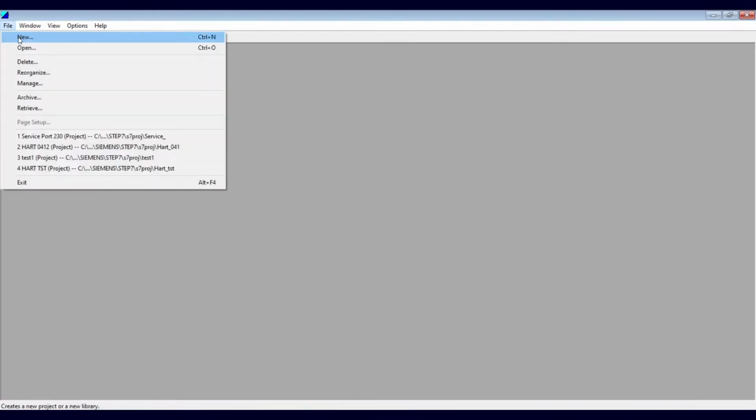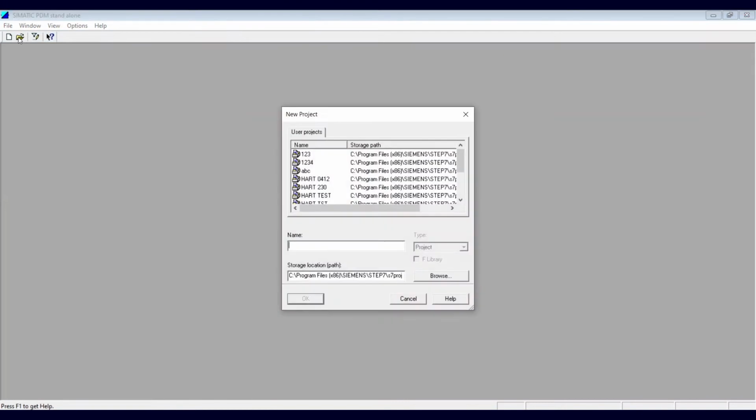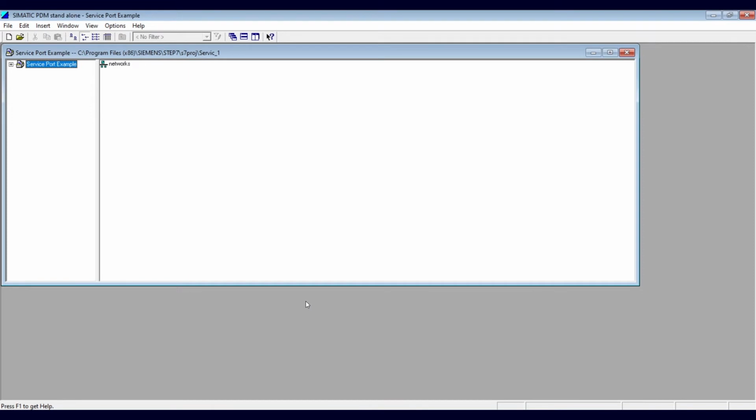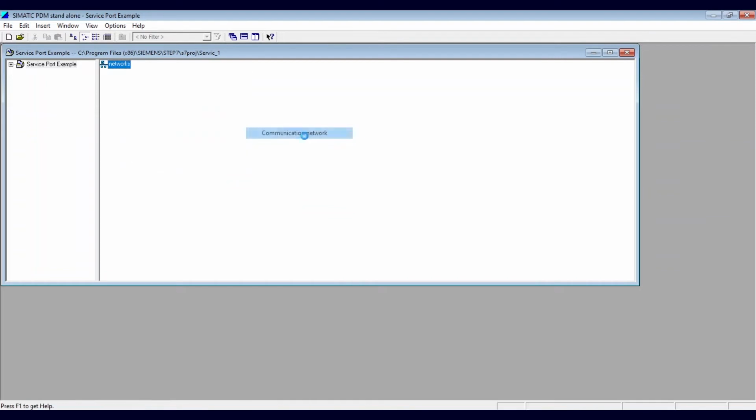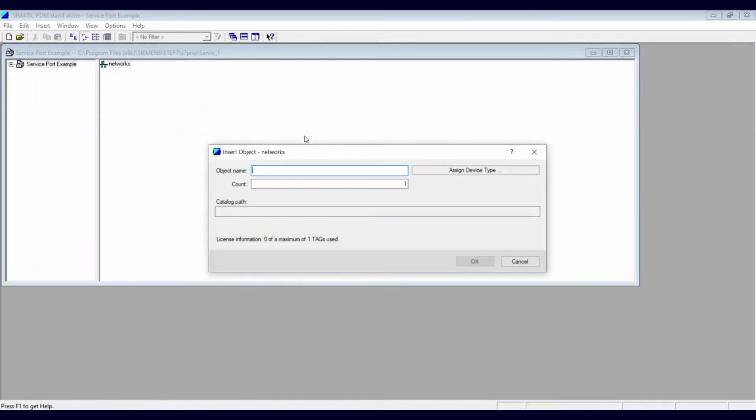File. New. Give it a name. Hit OK. Go to Networks. Insert new object. Communications network. You don't have to give it a name.